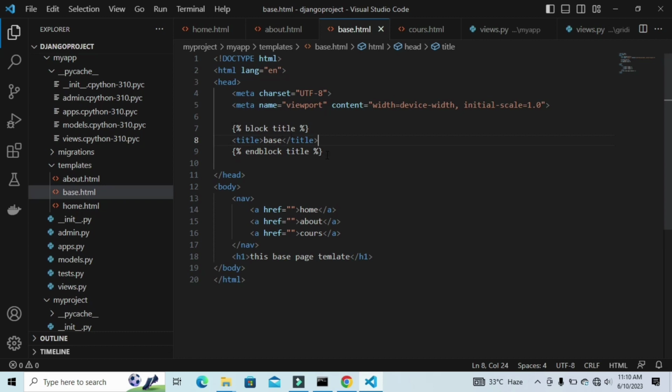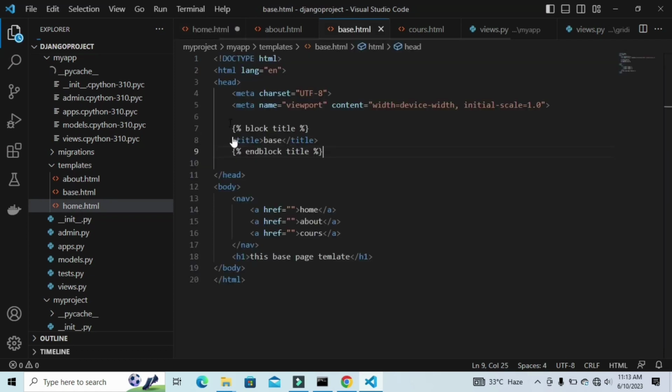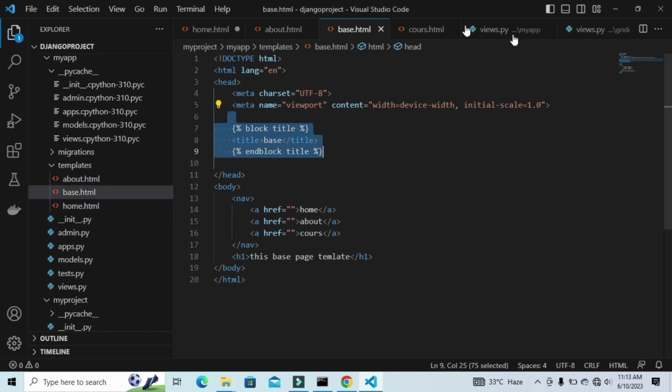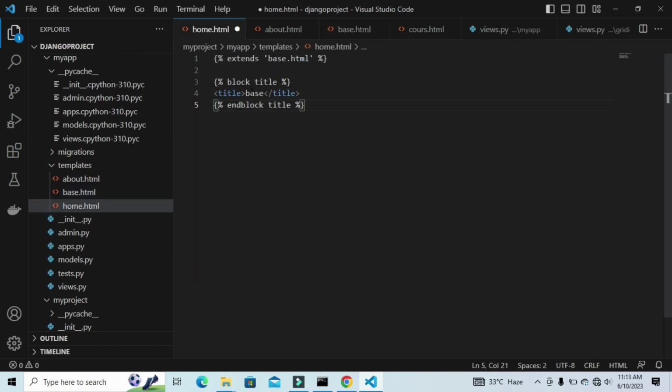Now go to the home.html page. Now here I can do two things. I can use whatever my base.html page has for the title, or I can use my own title. For that, go to the base.html page and copy this block and paste inside the home.html page. And here, based on your requirement, you can modify this one. For example, for home page I want Home only.